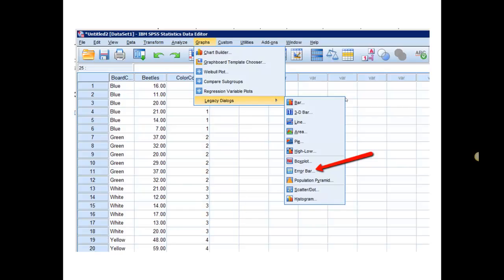There's another plot that you can do that's even more helpful, I think. I like it the best to look at. If you go under the Graphs menu, you're going to choose the Legacy Dialogs, and then you're going to choose the Error Bar Graph. What this one's actually going to do is a graph of the confidence intervals.